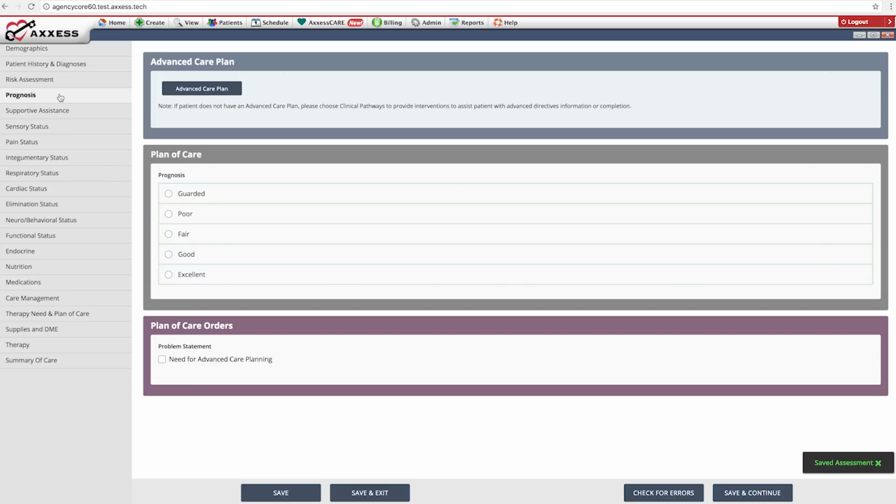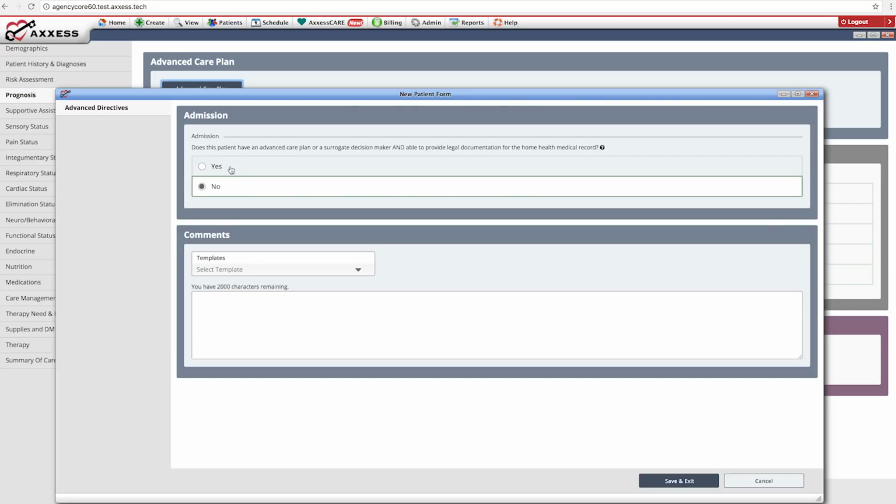The prognosis section features the Advanced Care Plan button. Obtaining information and ensuring every patient has advanced directives is a major initiative of Medicare. We have placed a link to the patient chart here to ensure the information is entered. If the patient is identified as a do not resuscitate, that information will flow to the clinical notes. So when you click Advanced Care Plan, you will come directly to the patient chart.